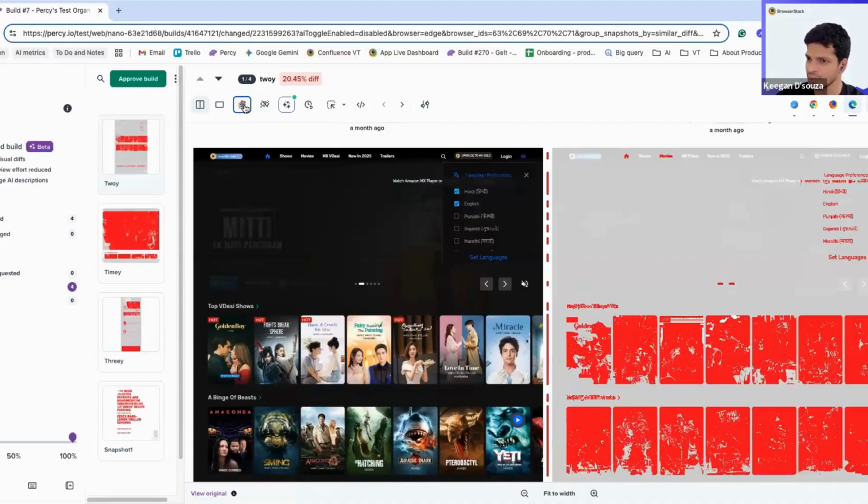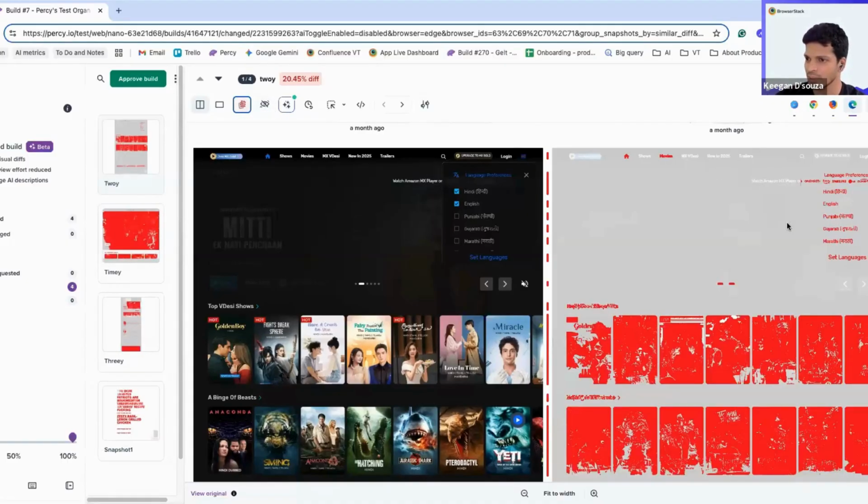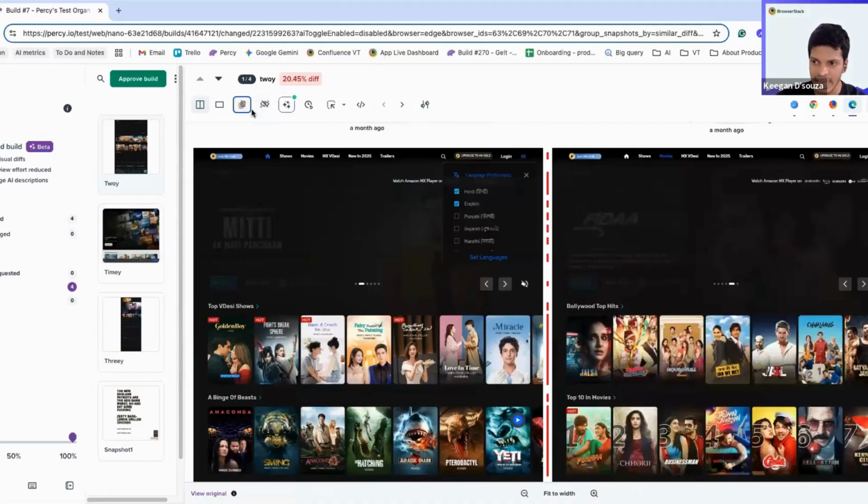If I turn on the red diff view just to make it a little more clear, you can see that, yes, that language dropdown has disappeared from the page. So that could potentially be a regression bug or something that's fueled by a code change. So that is something that you would want to test in a visual test.